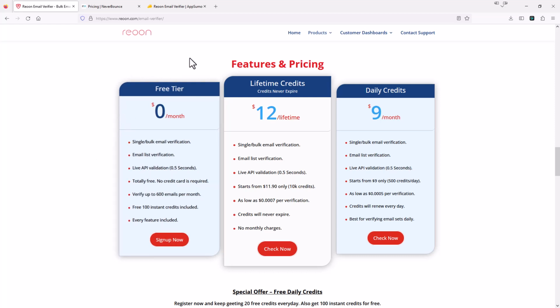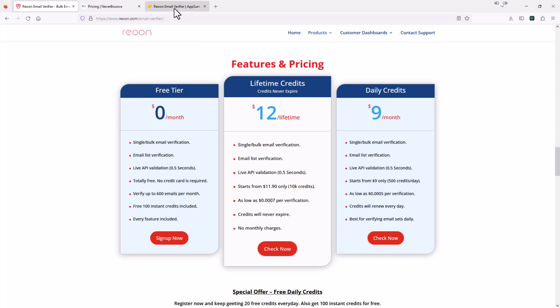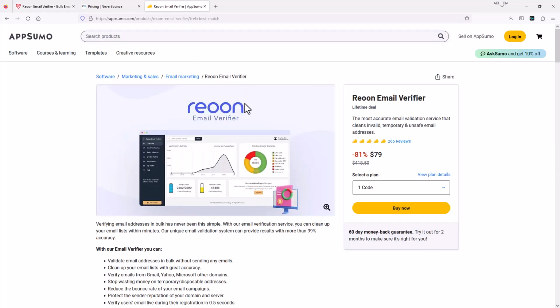But I just want to point out that Reoon actually has an AppSumo deal going on right now. And I'm not sure how much longer this is going to go on. I'll put a link to this in the comments below.